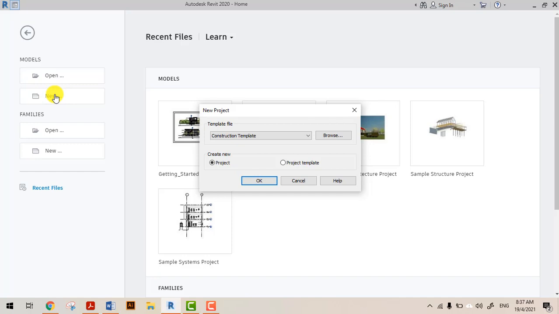When you click new, there's going to be a pop-up box. It's going to say new project. Then there's going to be a template file. When you look here, there are several items, and you click the drop down. There's a construction template, architectural template, structural template, and mechanical template. The one that we're going to use today is the architectural template. So you click on the architectural template, make sure it's the architectural template, then you can press OK.